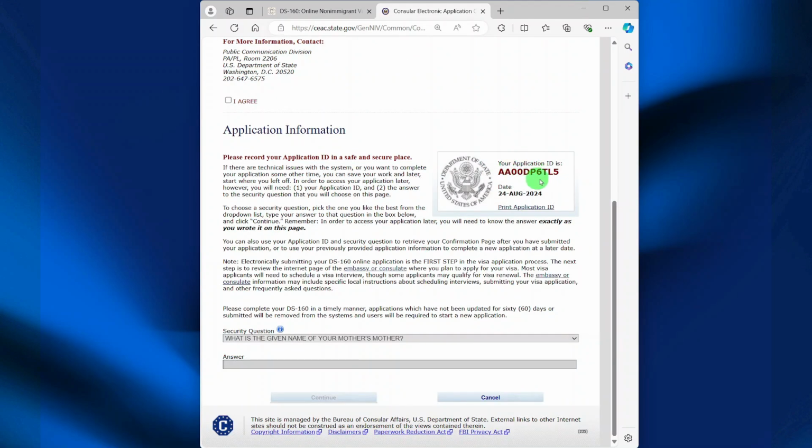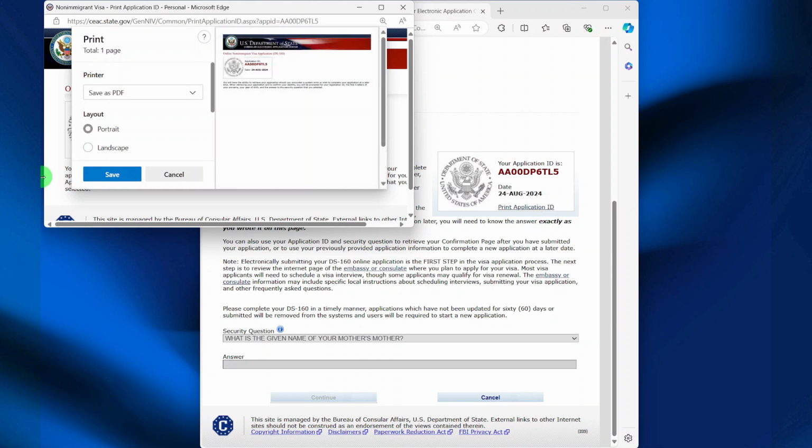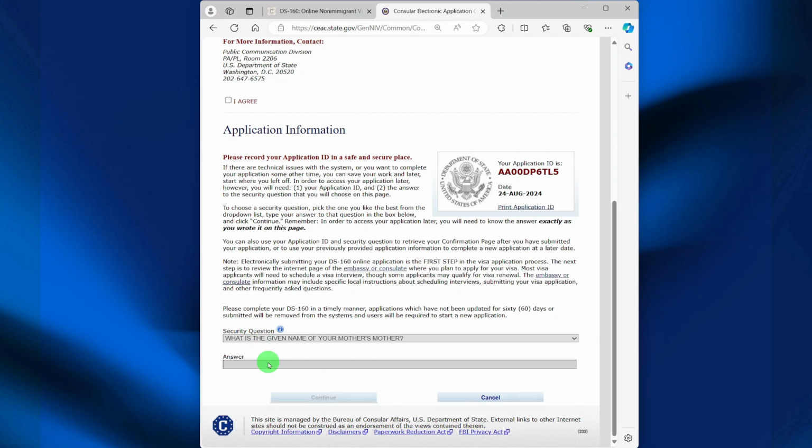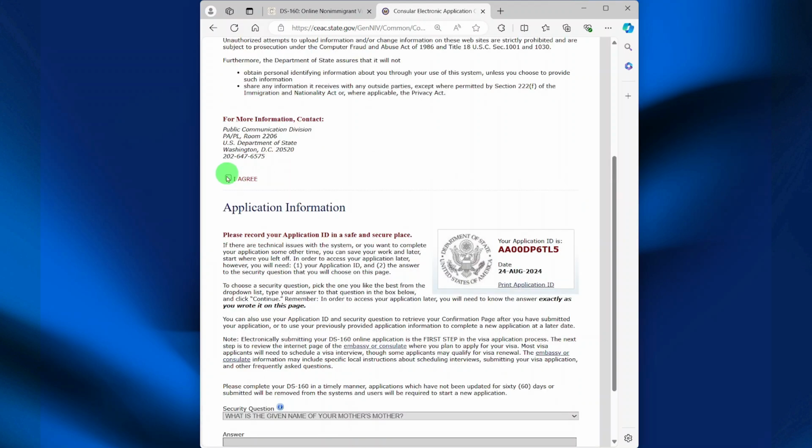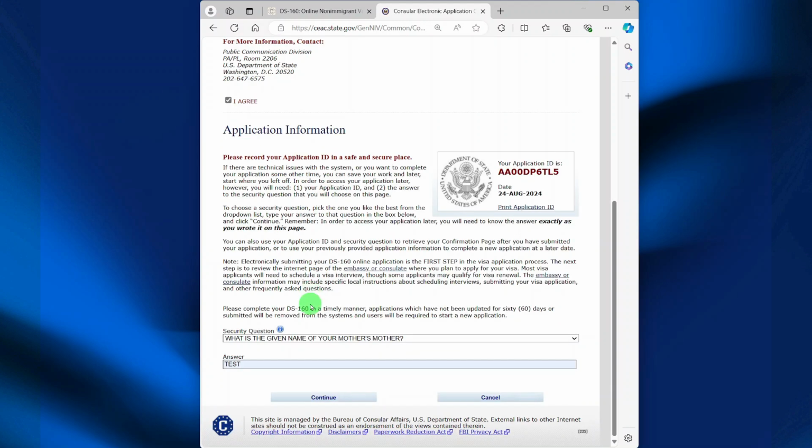And here you're going to ensure that you save this application ID because you'll need it when you're paying for your visa. So you can simply select Print Application ID and save it as a PDF. Select a security question and provide an answer and ensure you select I agree here. Once you provide your answer, select continue. Now one thing to note, please note all data used in this application is only for demonstration purposes.